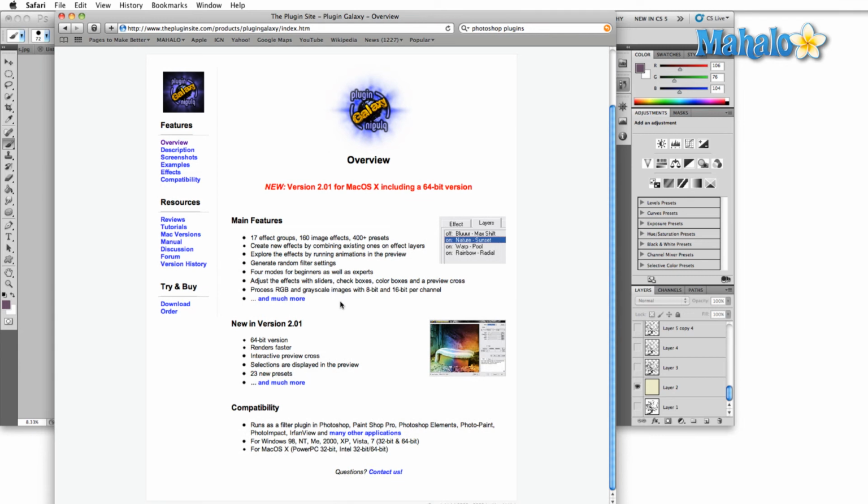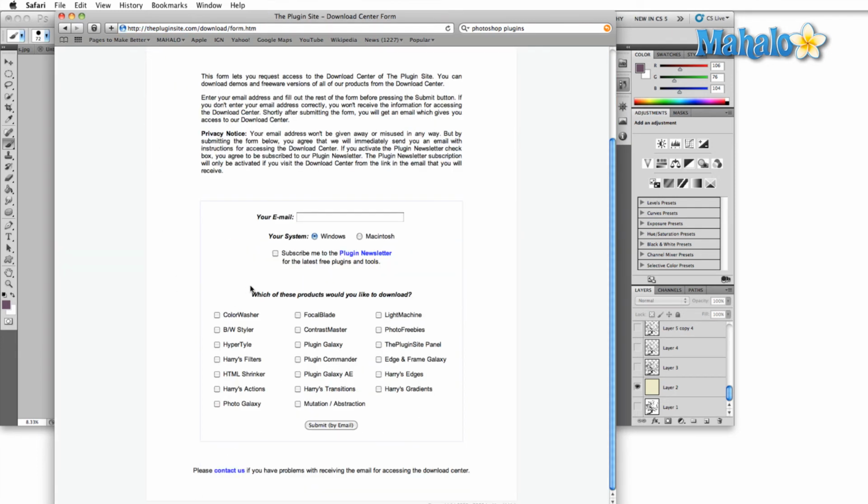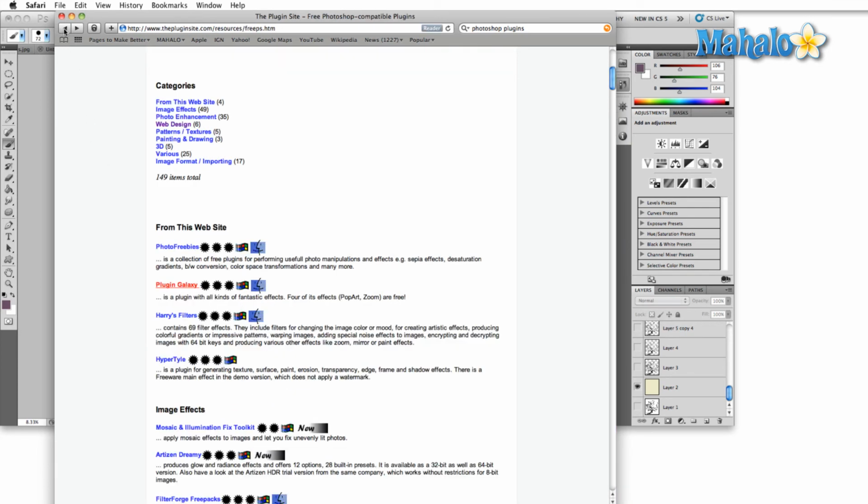Scroll down. How do we get this? And much, much more. Right over here on the left, we've got download. Click on that. Which of these plugins would you like to download? Plugin Galaxy. All right, well, we're not going to do this right now because this requires that we throw in our email, but I'm sure there's some other site on the internet where we can get it that doesn't require our email.